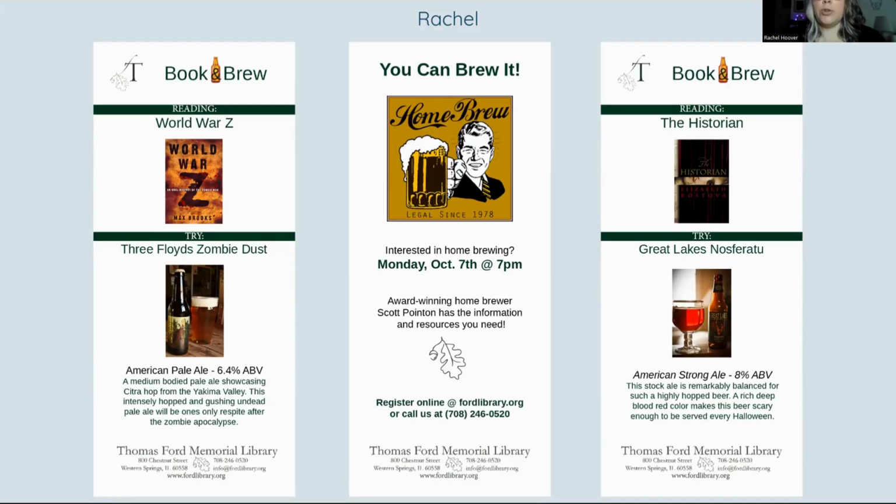And I did include details about the tastes in the beers and the ABV and everything, because if you're into craft beers, that can be very important to you. And plus, the manufacturers sometimes have really fun descriptions. So, with Zombie Dust, they talk about the intensely hopped and gushing undead pale ale being one's only respite after the zombie apocalypse. The other example I have here is pairing The Historian with Great Lakes Nosferatu, which is a very perfect beer for the October season. Next slide, please.